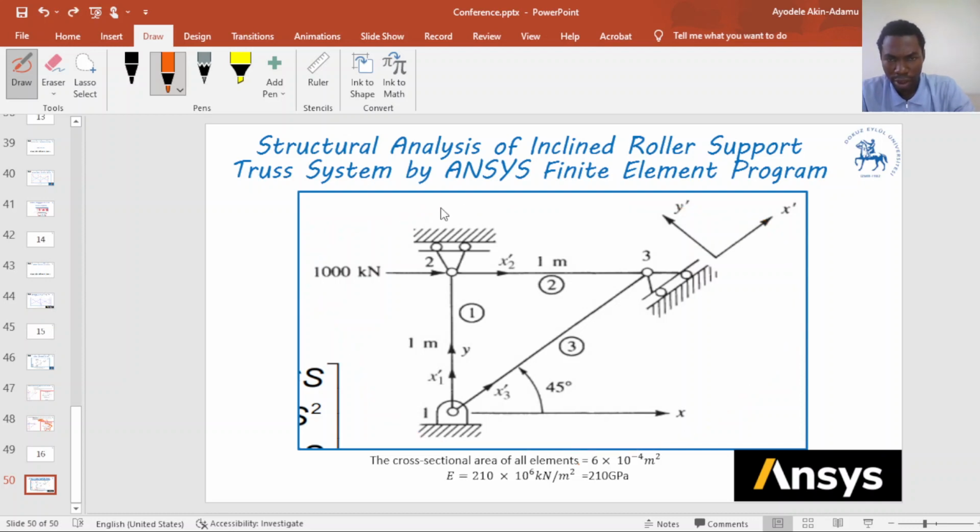tutorial, I actually analyzed this problem using the penalty method in the MATLAB working environment. We determined the displacement at the three nodes of this truss. In that tutorial exercise, we also determined the axial force in the three members, and we determined the reaction components at the supports. In this video, I'm going to illustrate how we solve this problem in ANSYS.